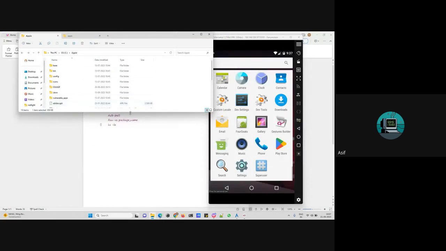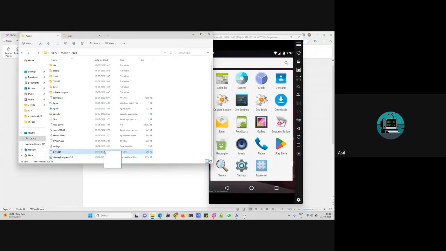What I will be doing is just dragging and dropping it, and it will automatically install. You could use this, or you could simply type the adb install command, but this is the easiest way to install our application. So let us wait.